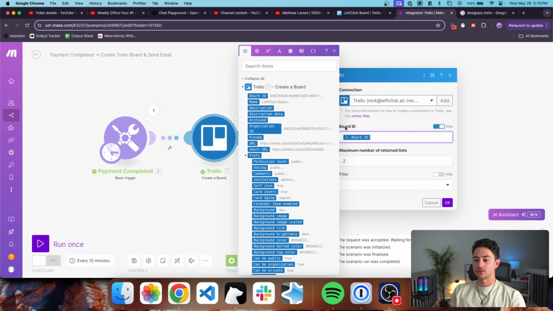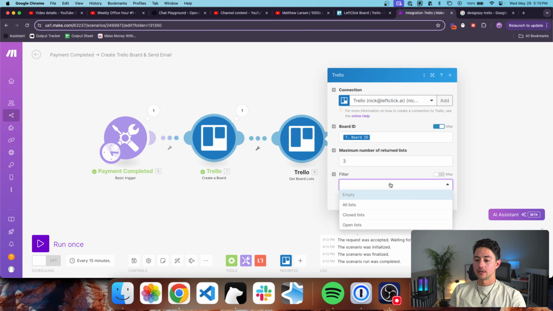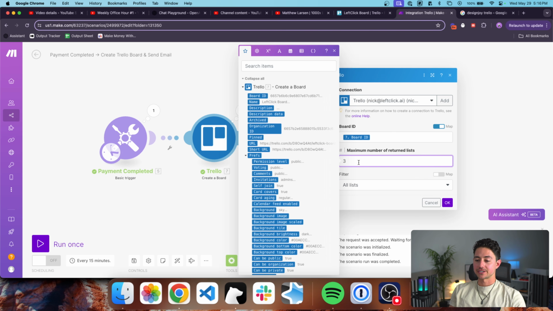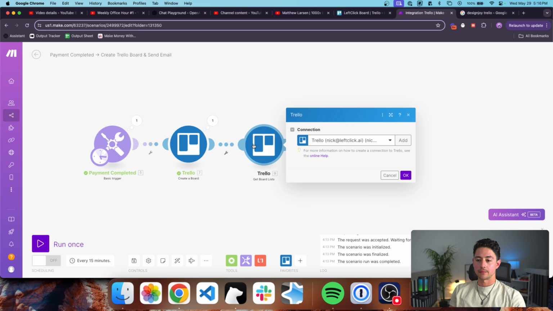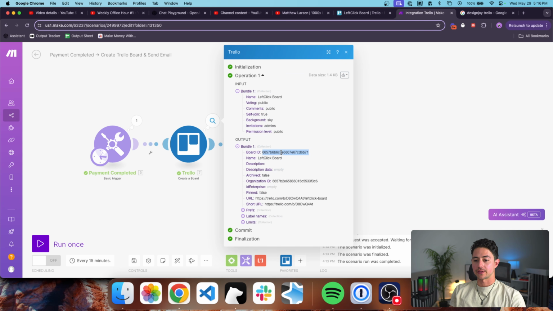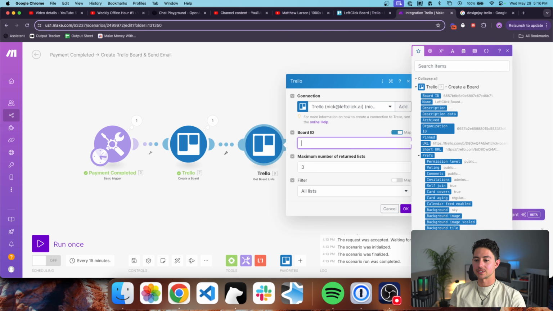The way that we do this is we map the board ID. We feed in the board ID from the created board earlier. I'm going to do all lists. Maximum number is going to be 3. And then I'm actually just going to hard code this in for now. That way I don't have to create another board. So give me 1 second to test this.